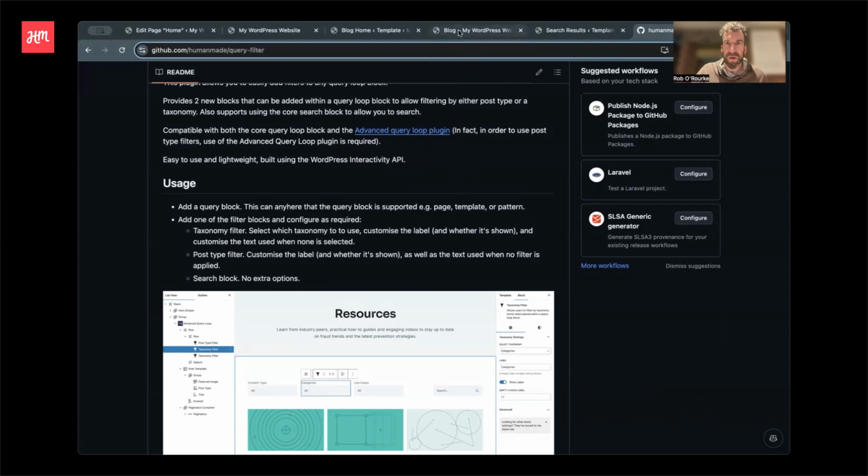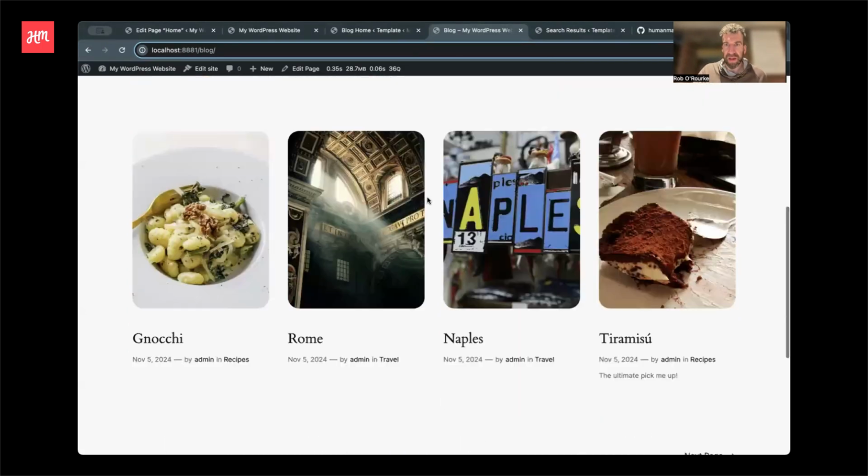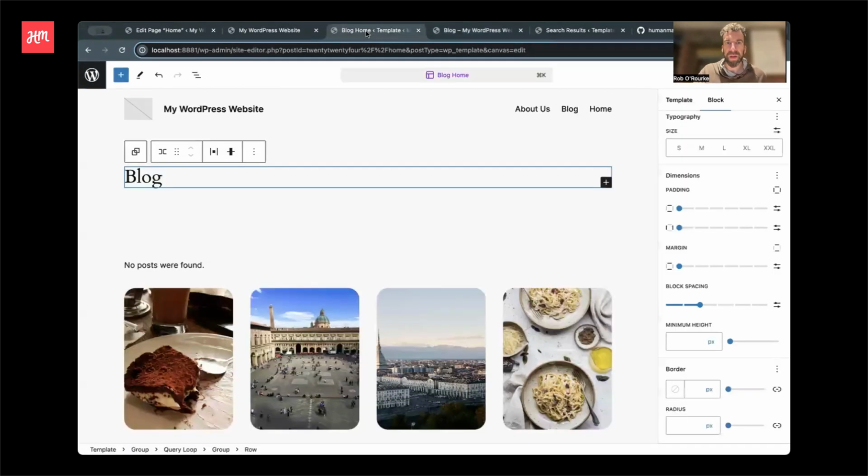So jumping right in, we've got this blog that I set up on the 2024 theme. So let's say I want to be able to filter this by category. I've got a few different categories set up here, like recipes and travel. And if I go and edit the template, now let's have a look.